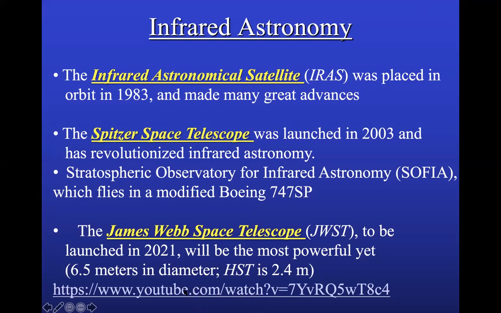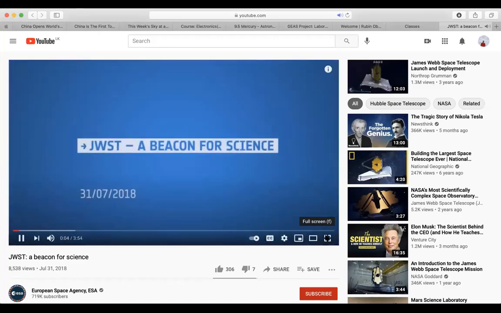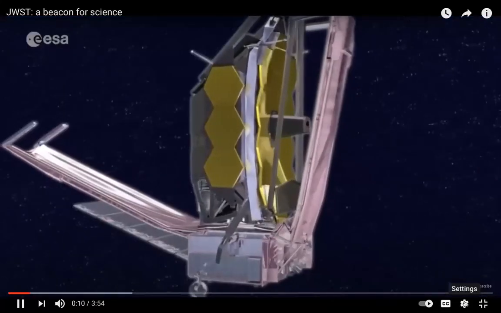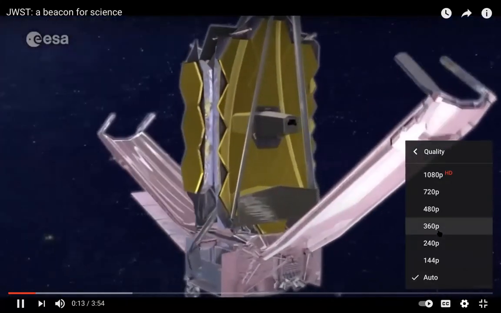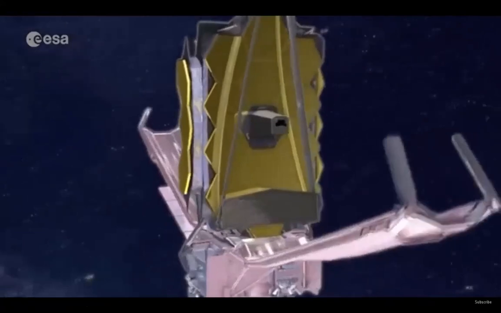I don't know whether, let me try to share this screen if possible. Yes. So this is that particular telescope. Let me just reduce the frame rate so that you won't get obstructed.